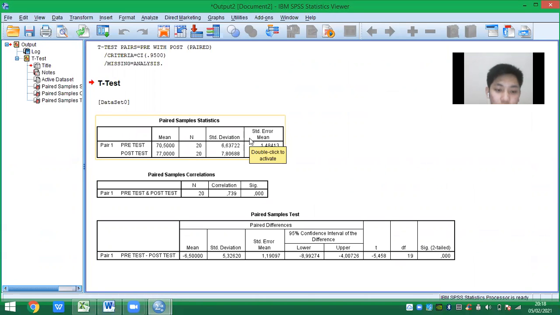There are three results. The first is paired samples statistics, the second is paired samples correlations, and the last is paired samples test. We can see here for pre-test and post-test, the mean or average score of the pre-test is 70.5. Meanwhile, the average score of the post-test is 77. And here is the number of the total sample, it is 20 students. And this one is the standard deviation.